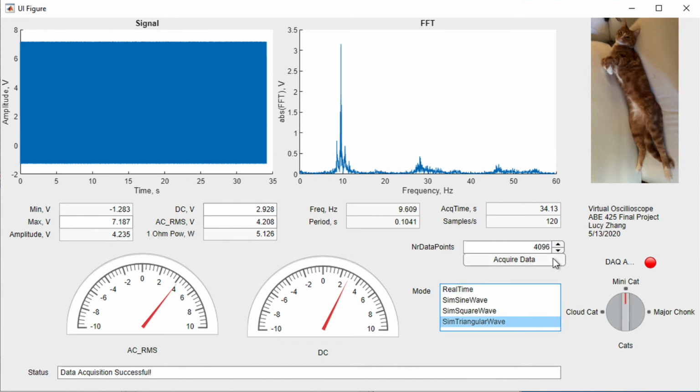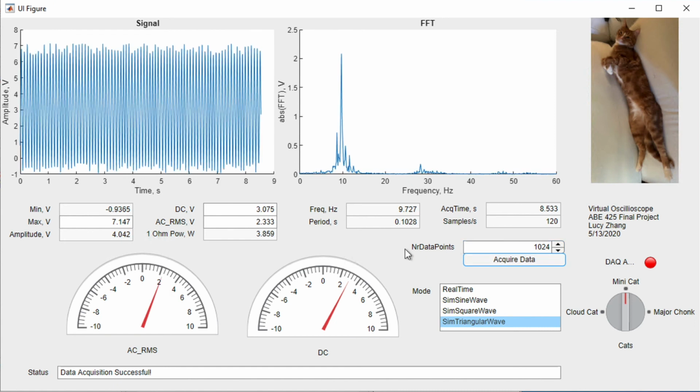Finally, let's move on to the sim triangular wave. So we have 1024 again, we'll acquire, and the triangular wave has 2 dominant peaks, I guess. This looks more like a triangle wave to me. We can see one frequency at 9.727 hertz.